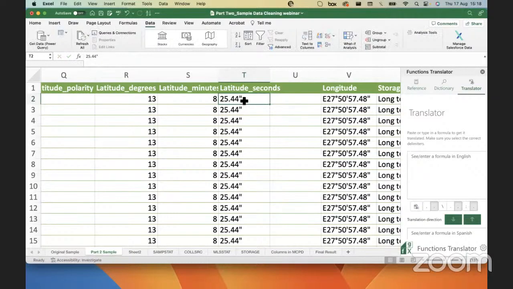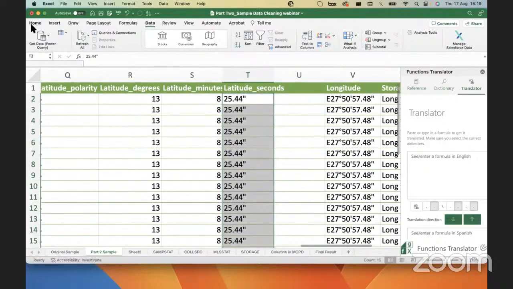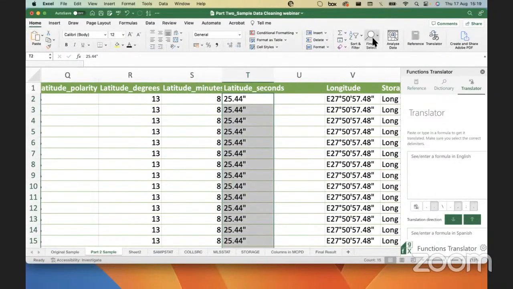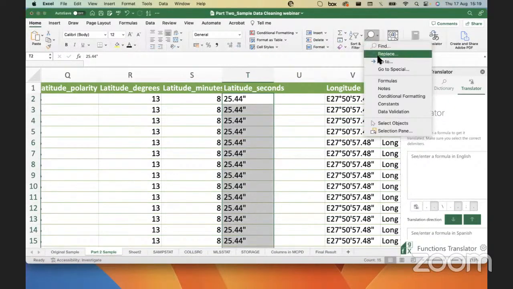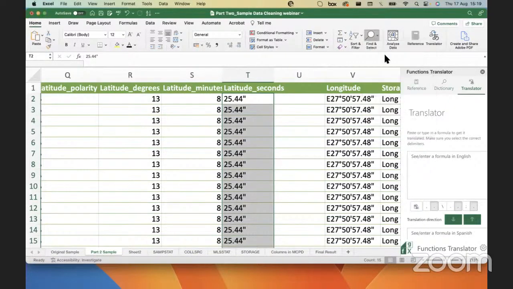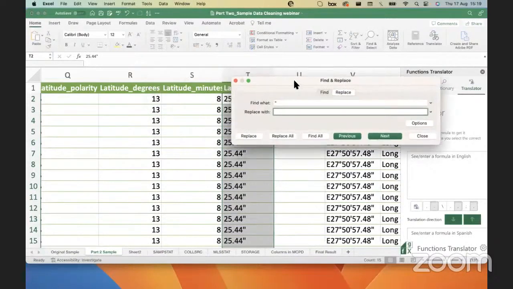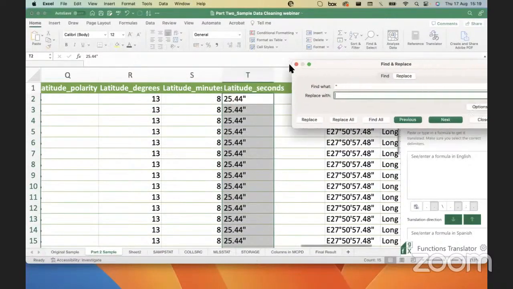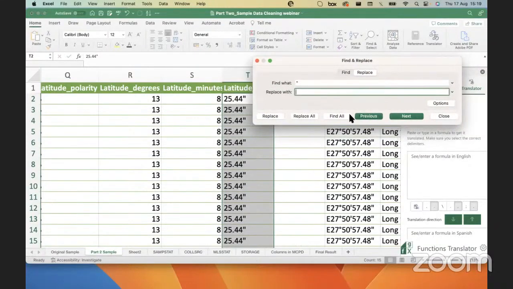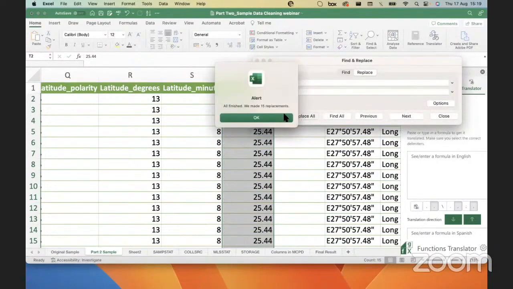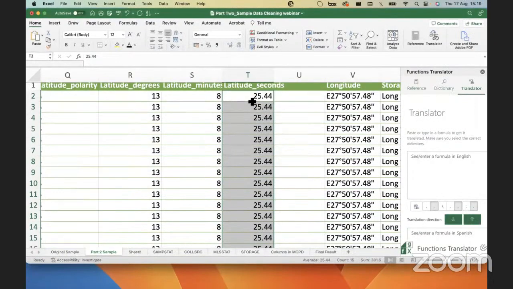And then you select all of your data, go to the home ribbon, find and select, click on replace from that menu. So you want to find, so you paste, you want to find this symbol and replace it with nothing across all of your cells here. So then you click on replace all.